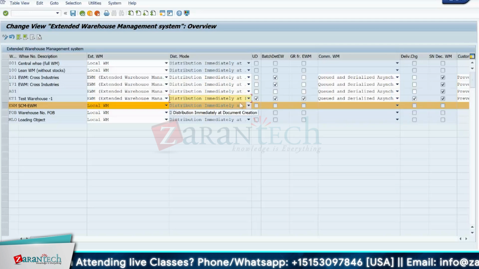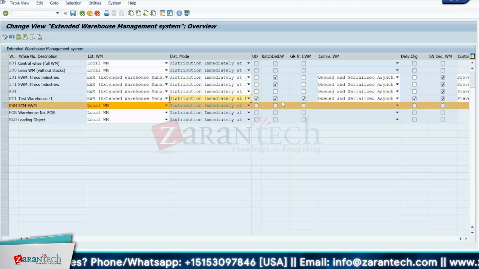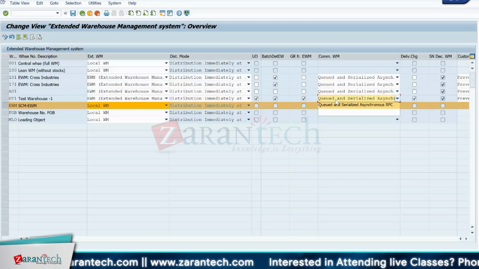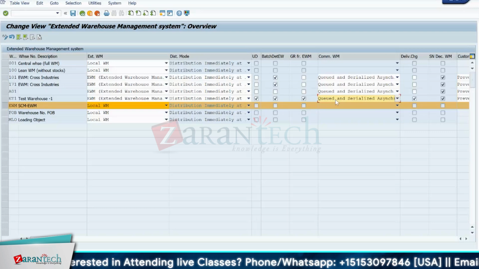Once we are done with that, there are other checkpoints as well. What I expect you to do is, in tomorrow's session, I'm going to check with you whether you have gone through this or not. There are certain settings over here related to batch determination for EWM and goods receipt for EWM. Then, this communication methodology is basically how you want the transactional communication to happen between ECC and EWM.